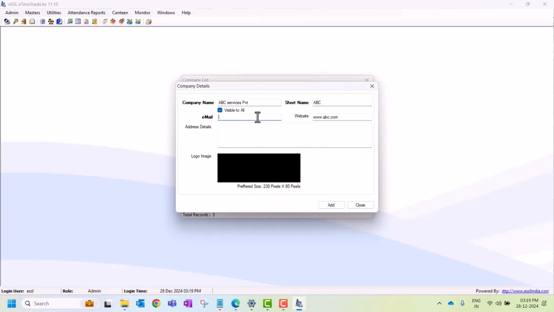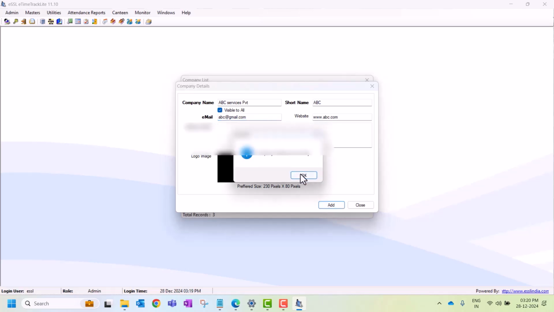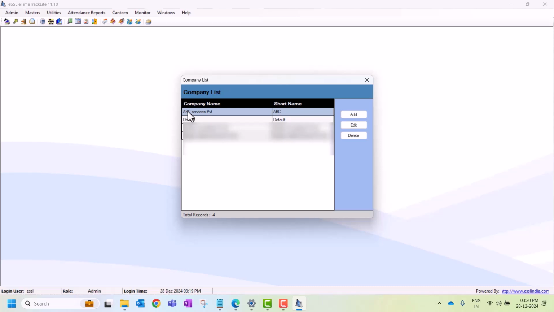Okay, so it is also compulsory, the email address, like we can put abc@gmail.com as per testing. So we have added successfully company ABC Services Private Limited. So this is the process we can add the company in eSSL software desktop version.